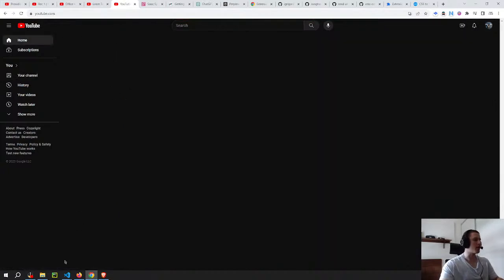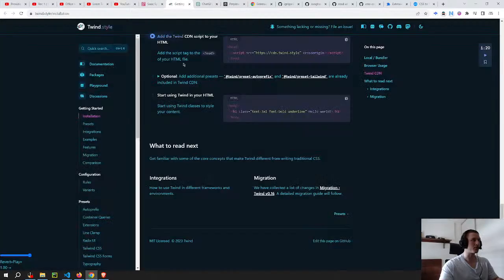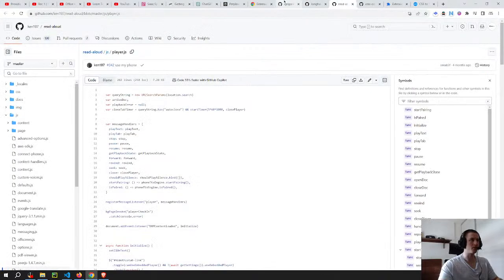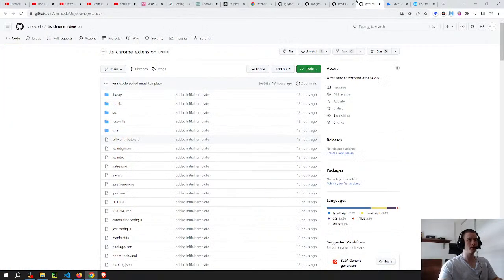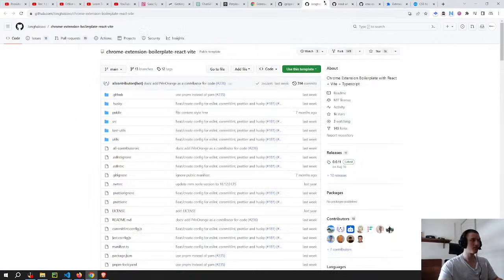I'm facing a challenge here with the CSS, so I'm probably gonna have to spend some time reading the documentation and trying to see what's going on, because I don't have a lot of experience using this thing here. So I found this very useful boilerplate. I think, yeah, it's this one.